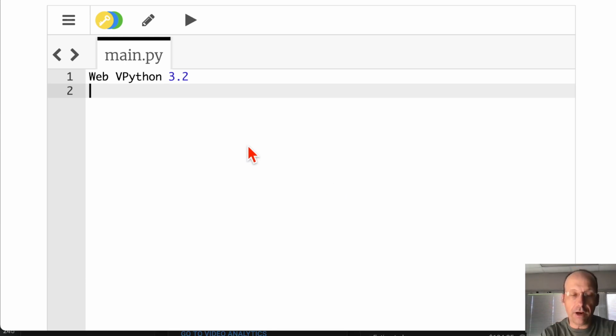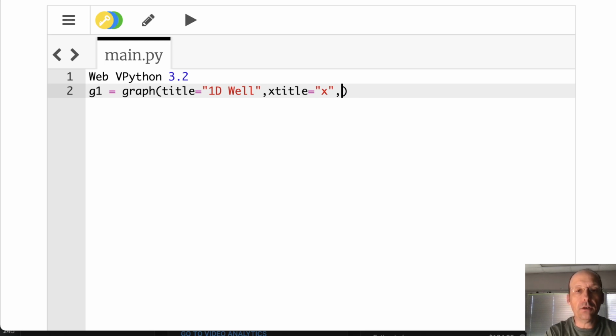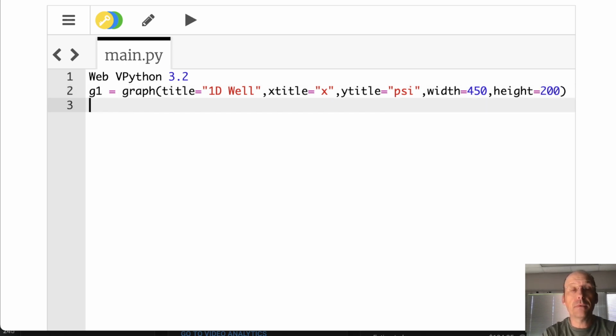Let's start off, we need a graph. G1 equals graph, because I'm going to plot that wave function. Title equals, let's just say psi, 1D well. X title is going to be X, and then Y title is going to be psi. I need to put width equals 450, height equals 200. Otherwise, it just doesn't show up very well.